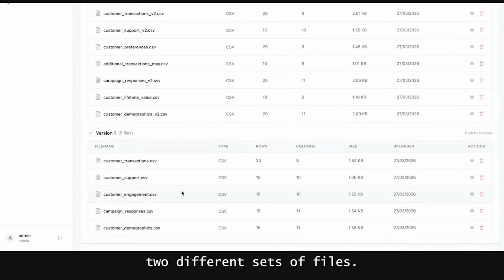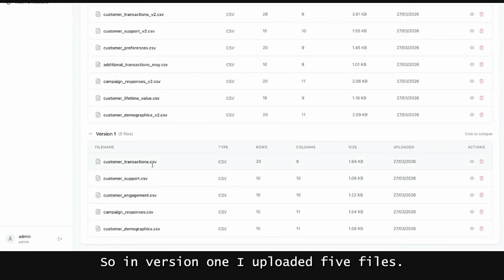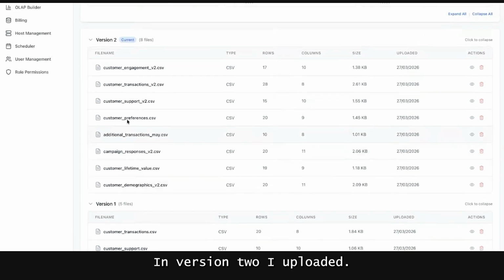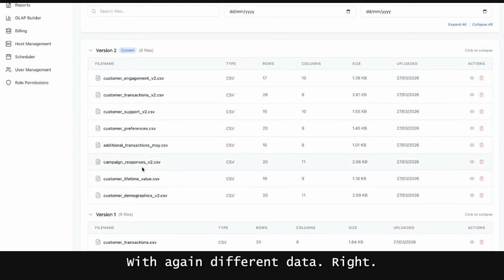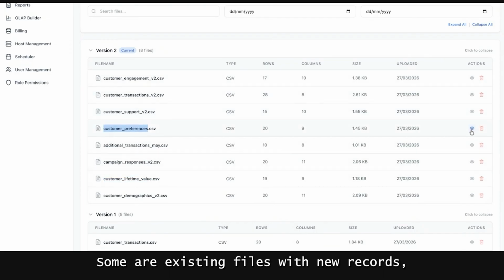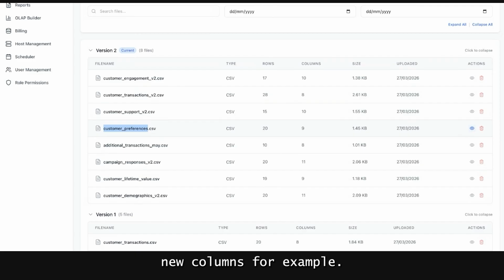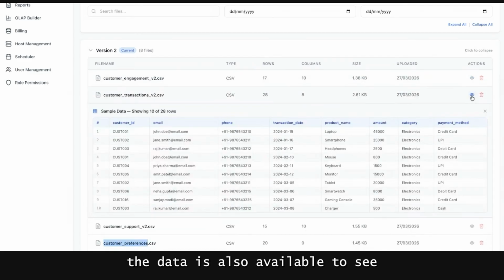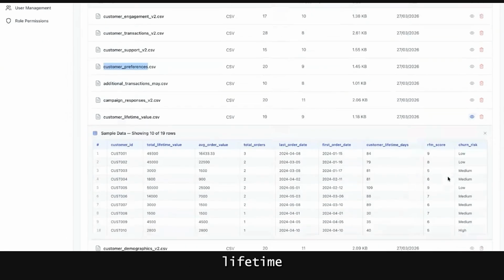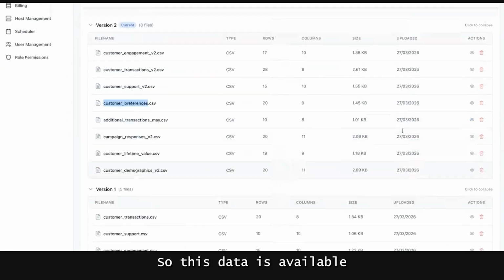I have uploaded two different sets of files. So in version 1, I uploaded 5 files. In version 2, I uploaded 8 files, right? With again different data, right? There are some new files also, like lifetime value is a new file. Support v2, preferences, all these are new files, right? Some are existing files with new records, new columns, for example, right? So all this data is coming to us. You can see the data is also available to see, lifetime, right? So this data is available.